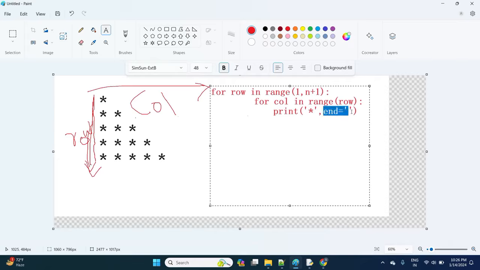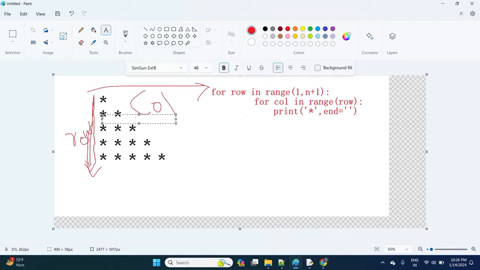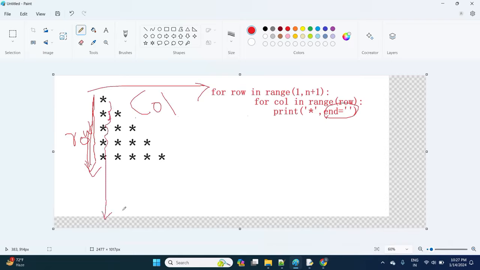Why do we have to use this attribute? Once we print this element, if we want to get the next element beside it, we have to use the end attribute. If you are not using the end attribute, every star is going to print on a different line. So for that only we have to use the end attribute.